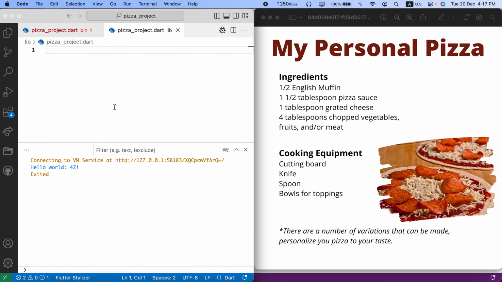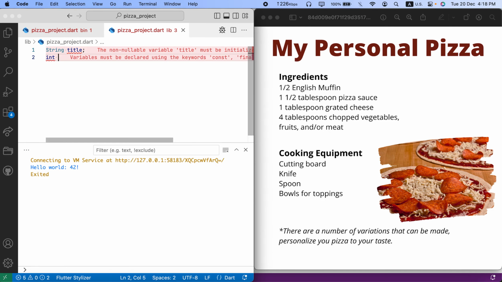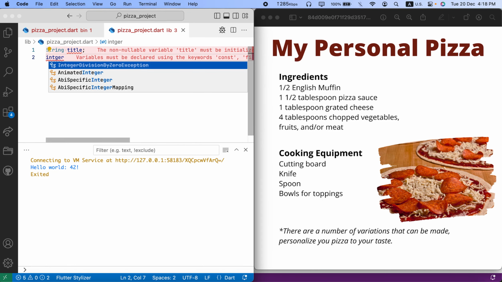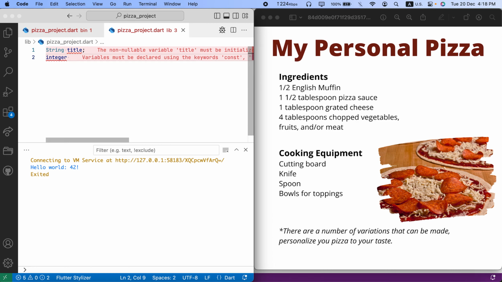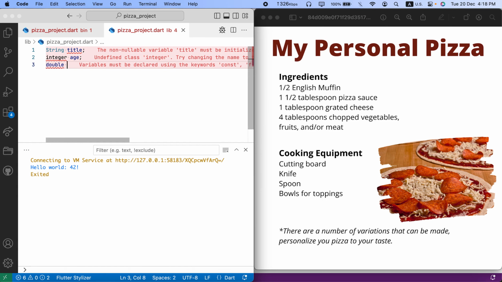So first, I taught you in the last video what is a variable, string. I told you string price or string whatever, string title, and I told you how to write int for integer, which is a number, let's say age, for example. And I told you double also. I showed you double in the last video, double price.